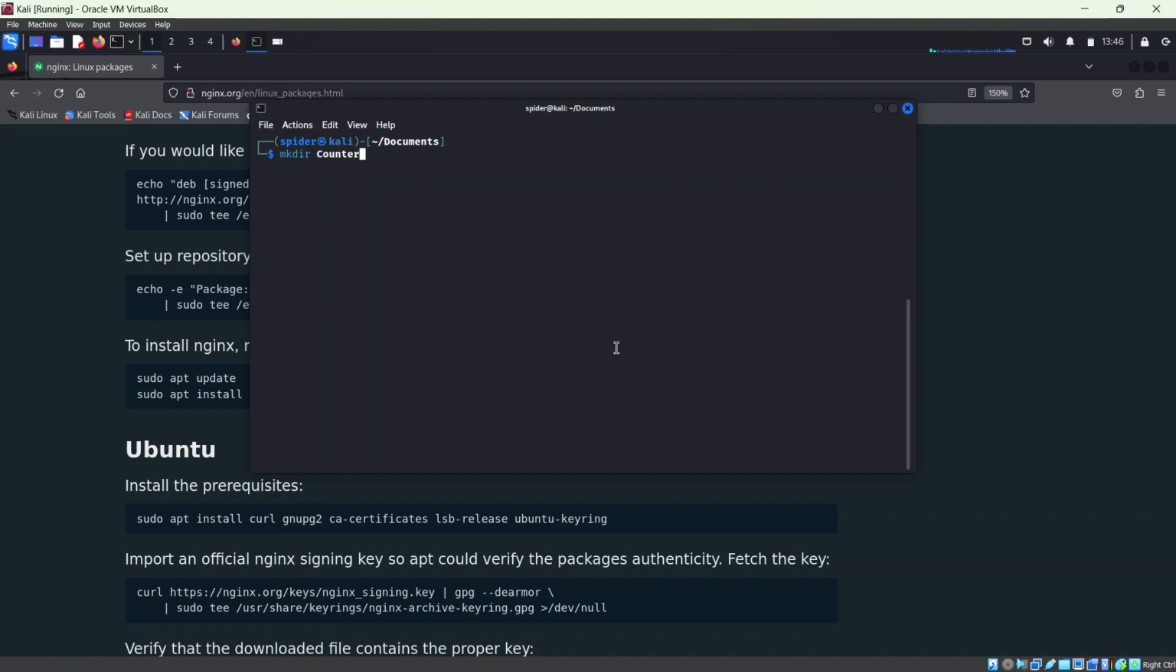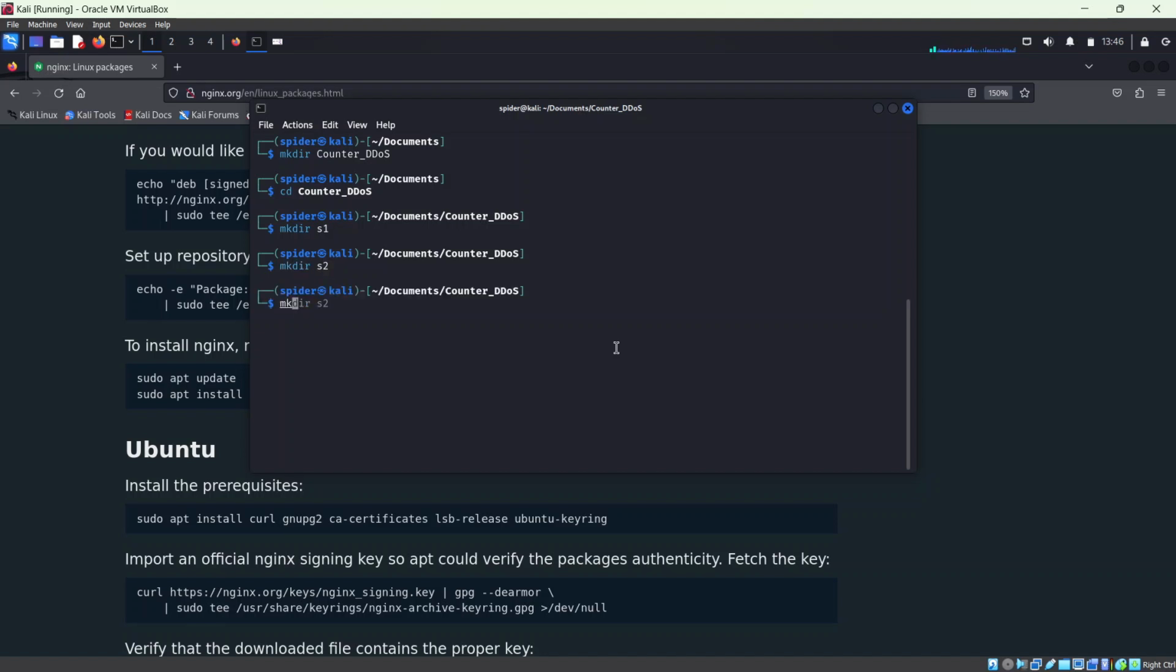DDoS, like this. I'm going to cd into that. And then I want my 4 servers to be in different directories. So I'm going to make 4 different directories for the 4 servers. I'm going to call this S1 for server 1. I'm going to call this S2, S3, and then finally S4.